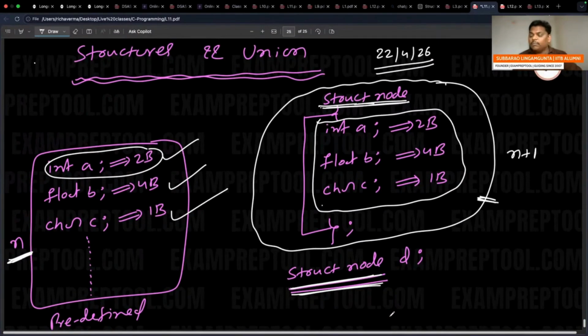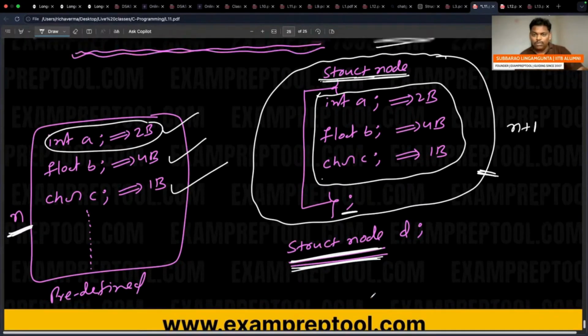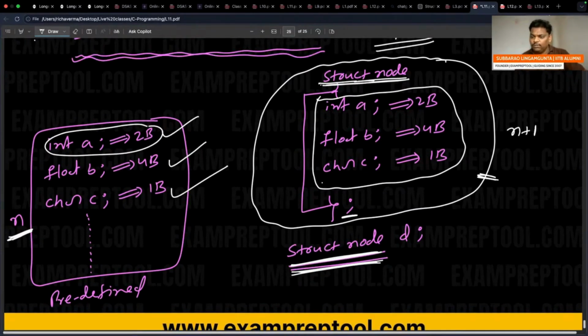So what is the purpose of structures? User can create their own data type depending upon requirement. Now I create one new data type. Remember, you have to keep a semicolon saying that your story completed. Means you created one new data type. Name is called struct node. From now onwards you can use it.